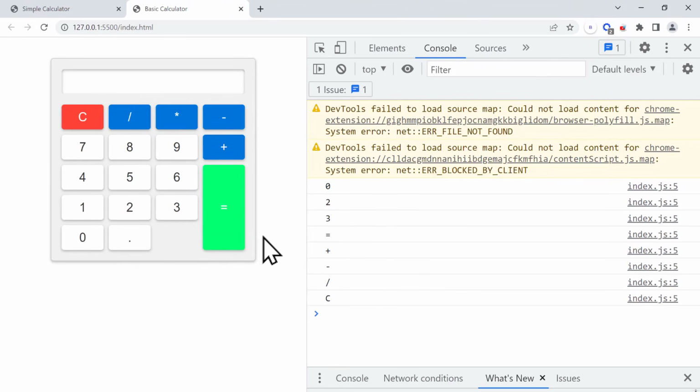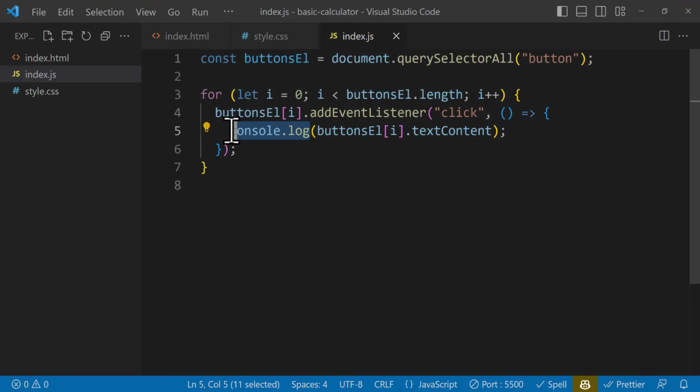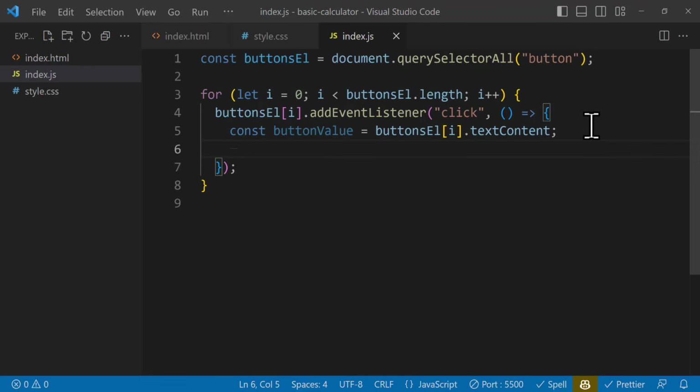We now have access to all the button values. I will replace the console log statement. Let us store the text content in a variable. We can call this variable button value. We have captured the button's value at this point. Now we can proceed to implement conditional logic based on that value.